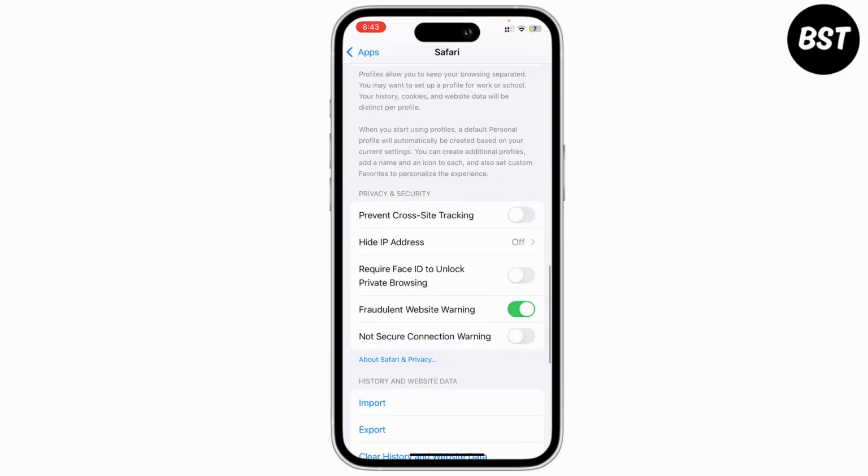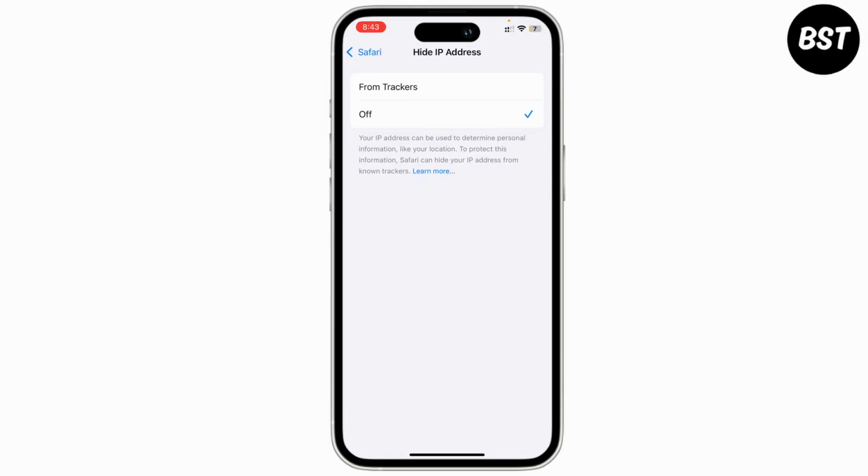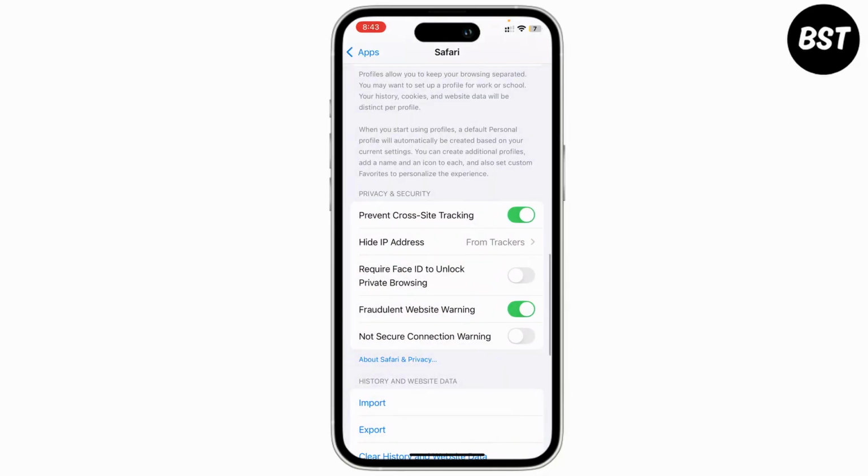Now, under privacy and security, you'll find prevent cross-site tracking, toggle it on, and then you can see hide IP address, tap on it, and then tick on from trackers. So this will protect your information as Safari can hide your IP address from known trackers. So that's it. You can also toggle on fraudulent website warning or not secure connection warning if you want to.